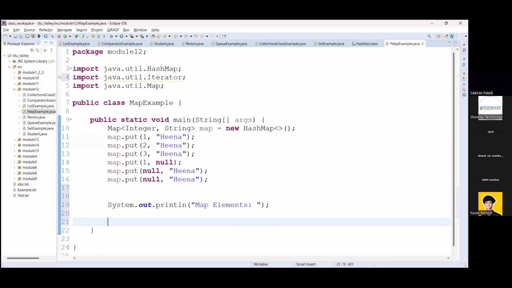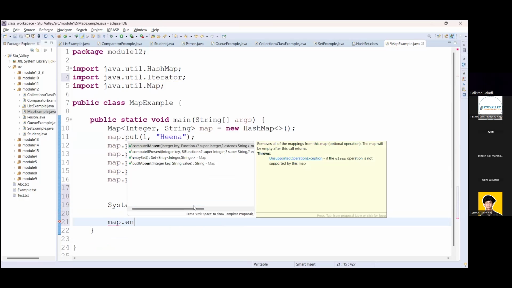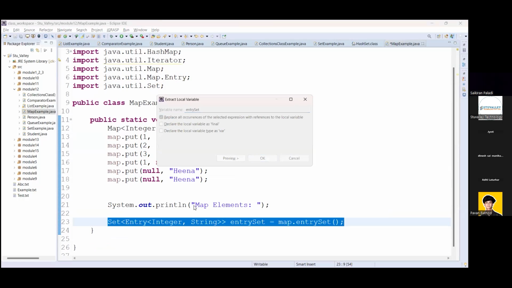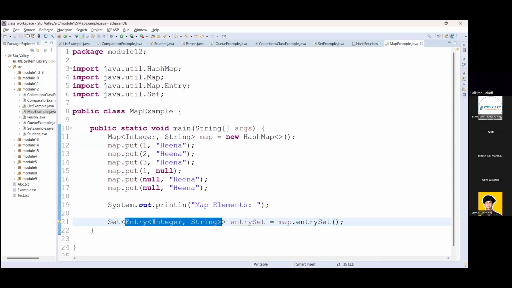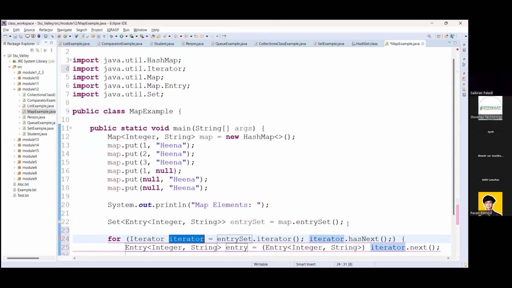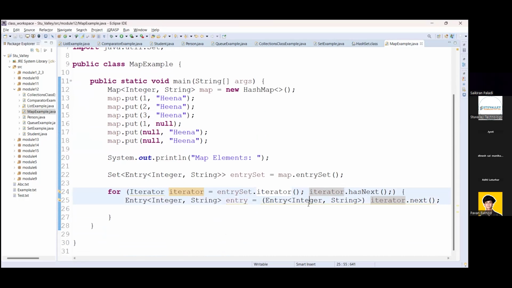We have to use first map dot entry set. This entry set method returns you the entry set reference, that is a set reference, which has the entry for the key and value. And then on this entry set, we will iterate over it. So we can now iterate over this collection, that is the set, using iterator. From the map, you can retrieve the key and value separately.